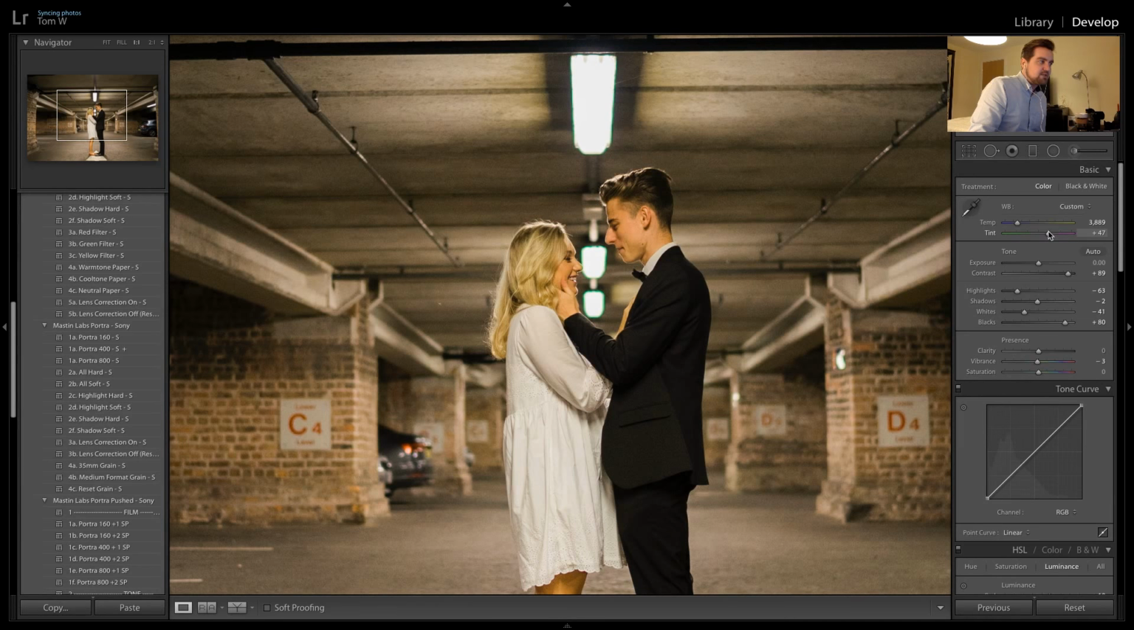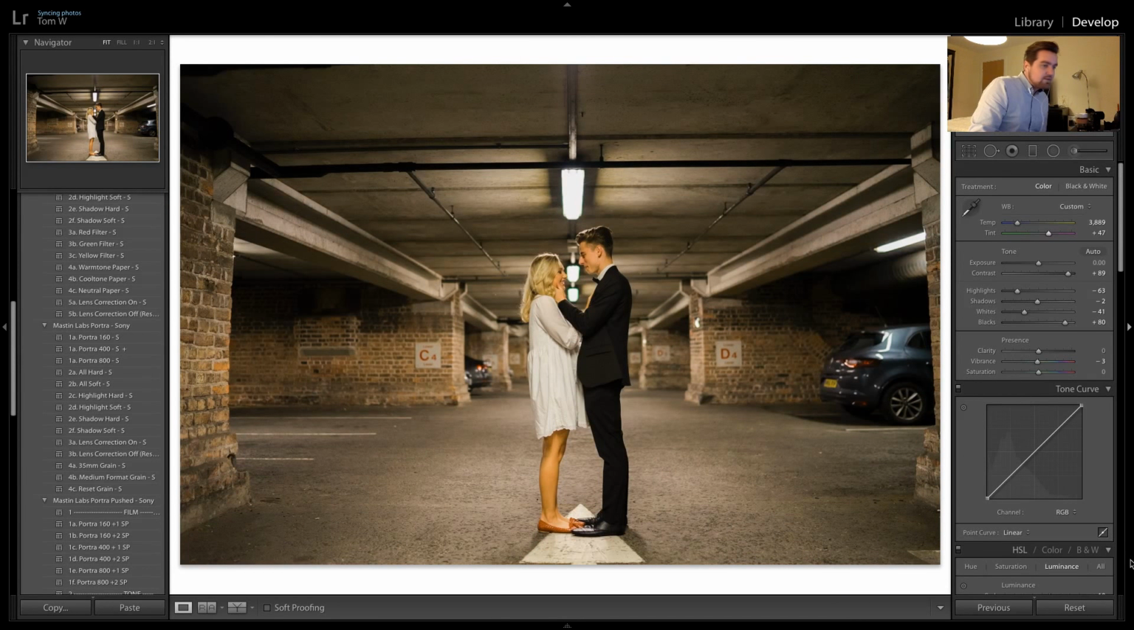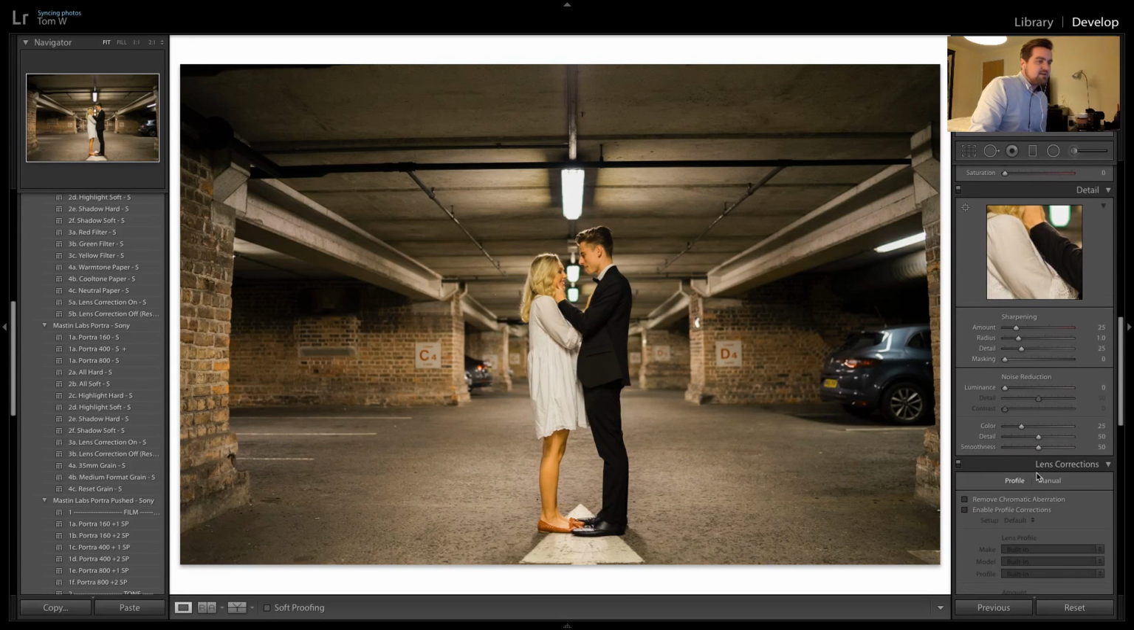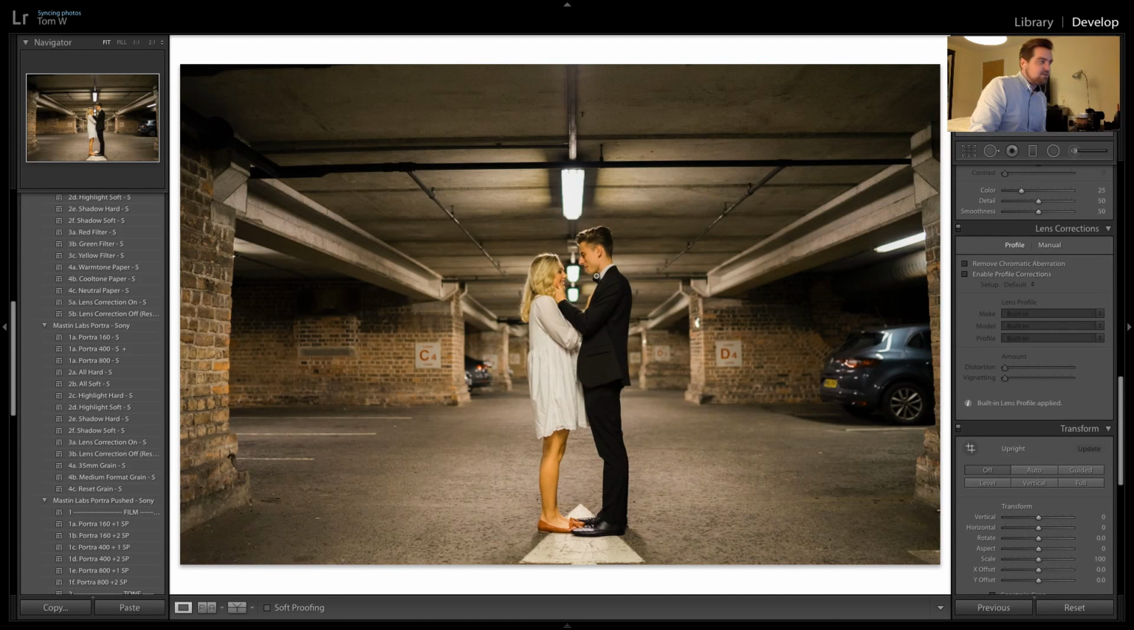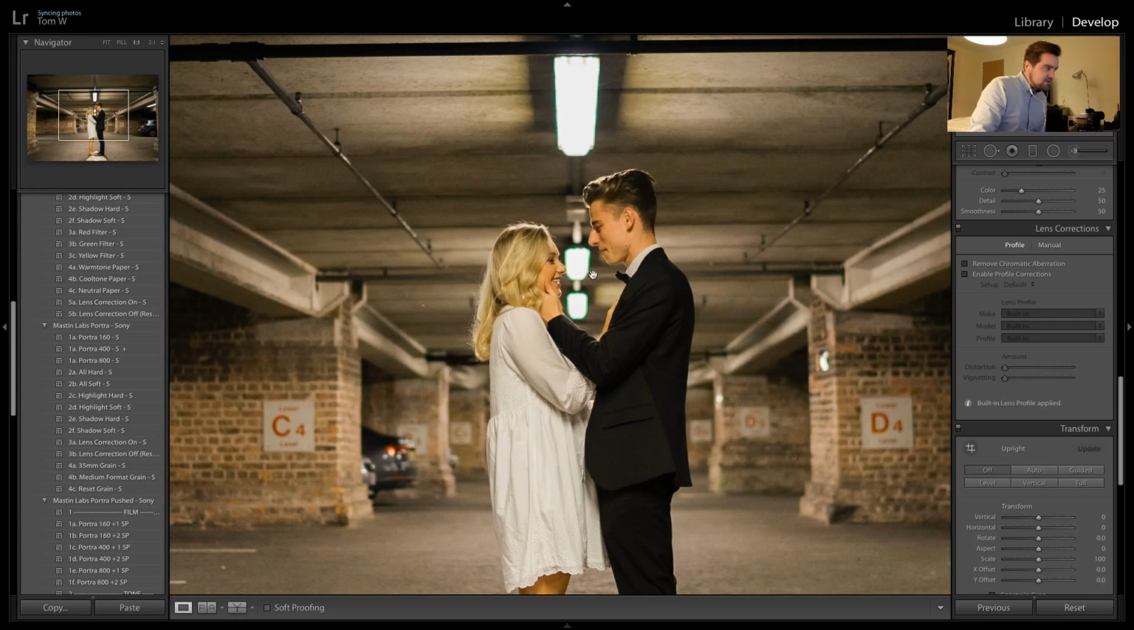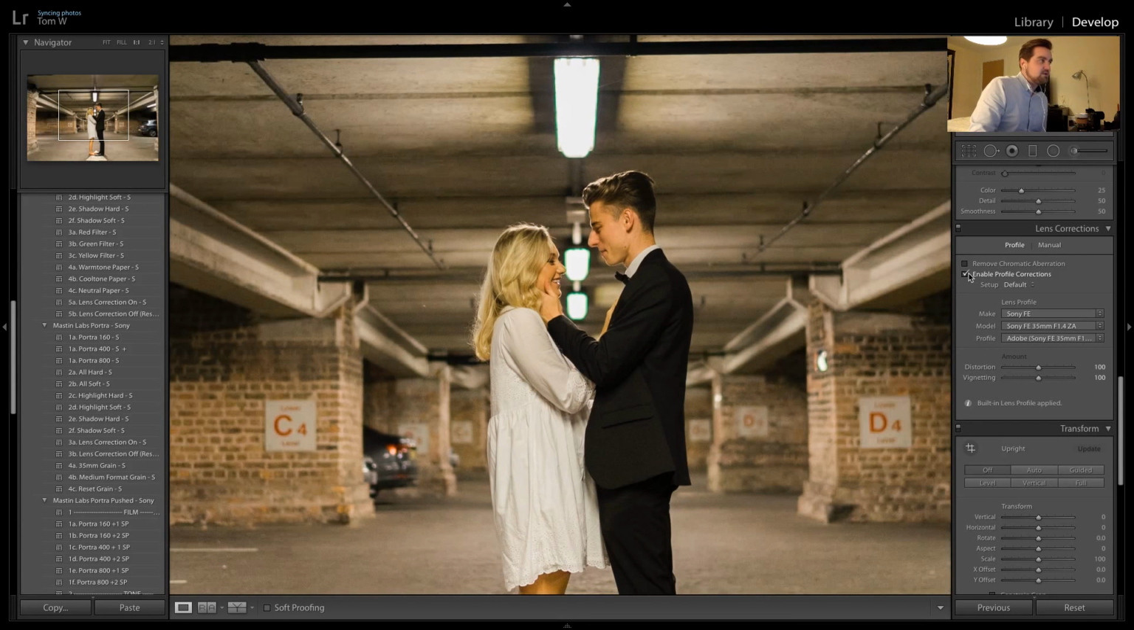Add that magenta tint. And then we come down, and I'm actually going to enable lens corrections here, because if you see in the background there's these fringes on the lights. That's called chromatic aberration. And when you see chromatic aberration, it's a problem with your lens. Usually it's either because the lens isn't very good or because you're shooting in a challenging situation. This was a challenging situation.